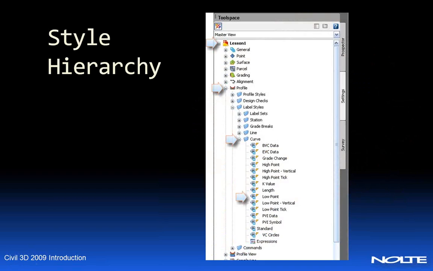In the tool space, here's where I'm going to be clicking. I'm going to start at the drawing level, the profile level, then I'll come down and we'll look at just curve labels, and then of all the different curve label styles that I have, we're going to look at maybe the low point or low point vertical style. I'll have to see which one my drawing is actually displaying.